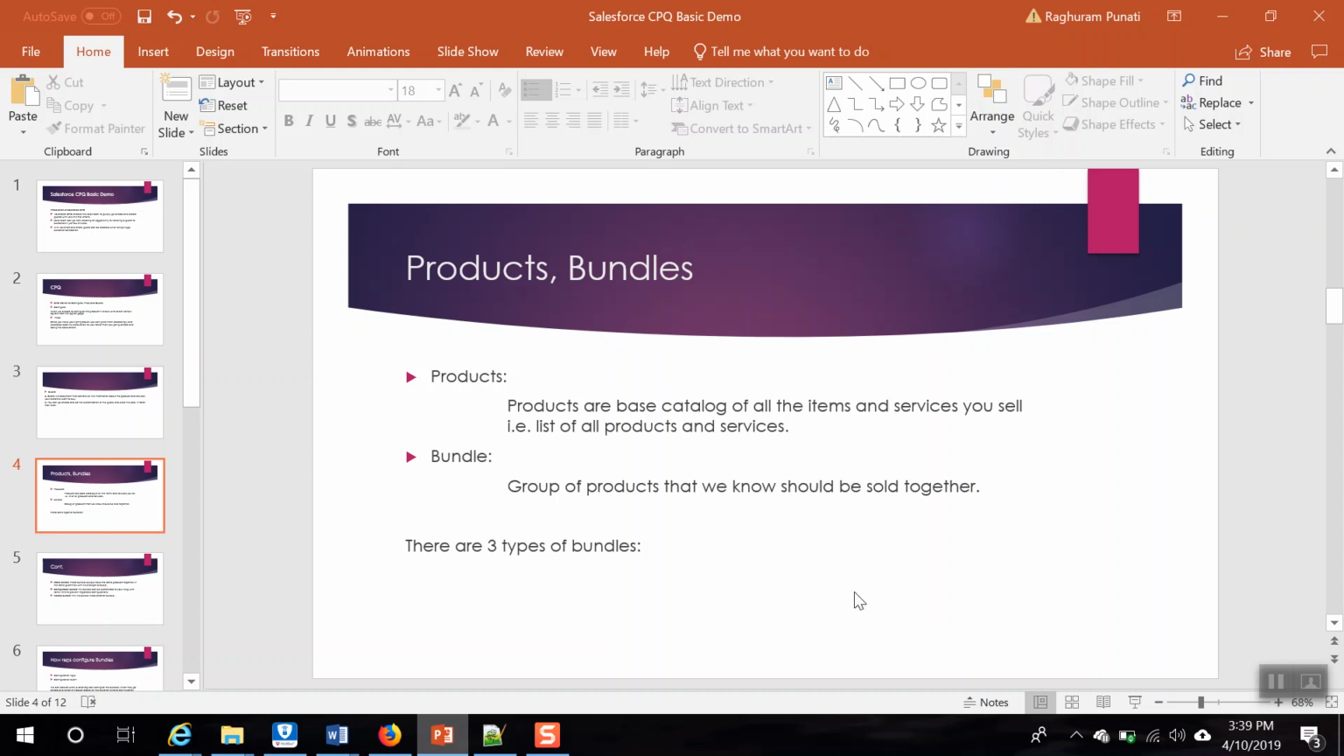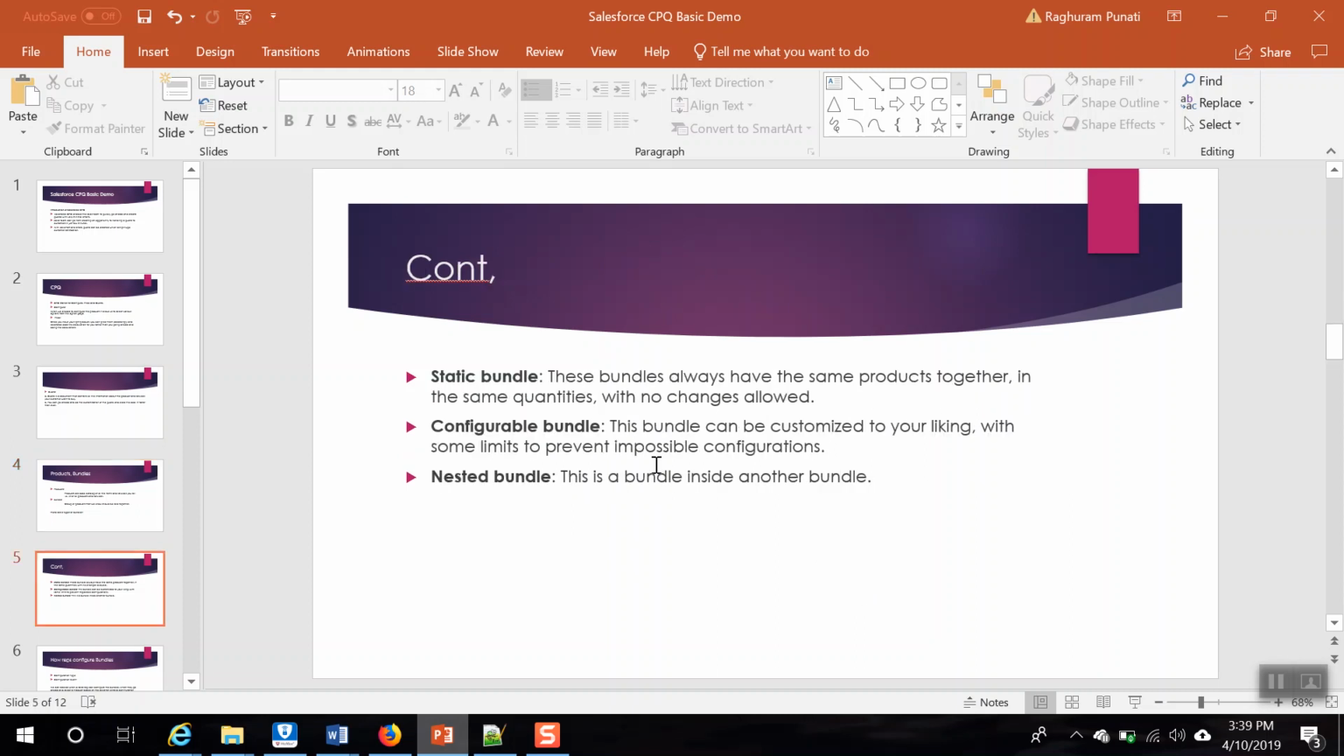What is a bundle? A bundle is a group of products that we know we should be selling together. There are different variants in bundles: static bundle, configurable bundle, nested bundle. A static bundle always has the same products together in the same quantity with no changes allowed. You have a laptop, you have a charger, so that can be treated as a static bundle.